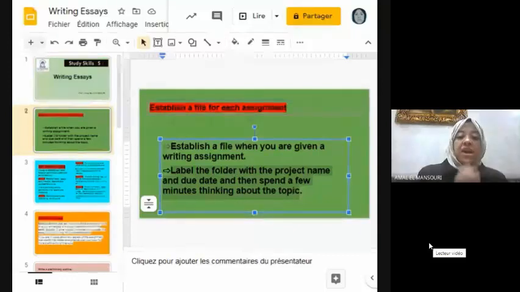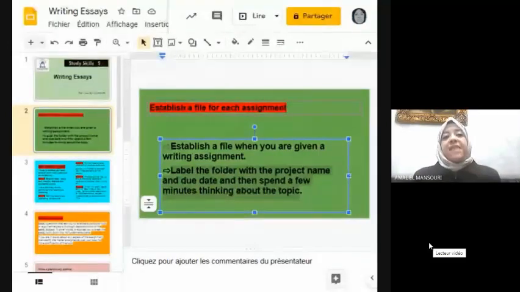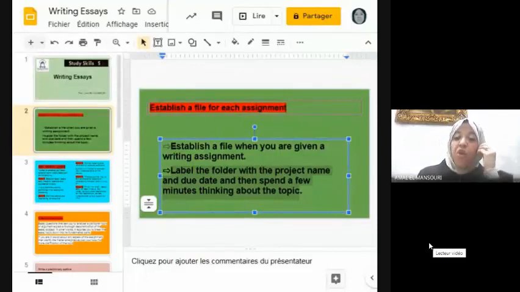Now, talking about creating a schedule. Of course, you have to plan your assignment. Planning your schedule before you begin an assignment will help you to ensure you have enough time to complete a high quality piece of work.